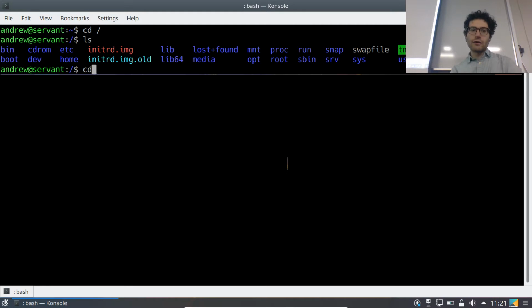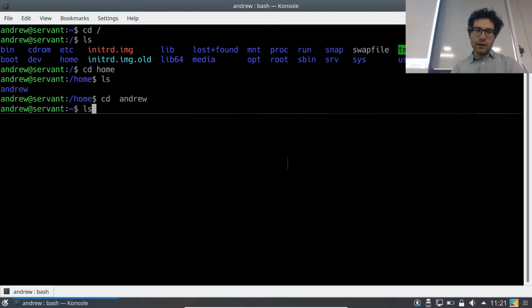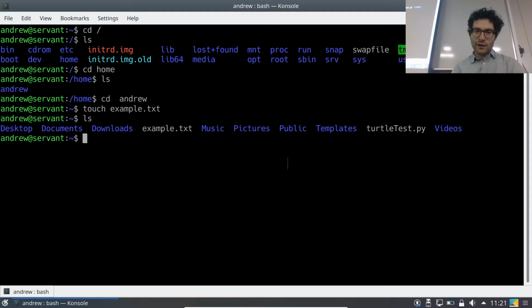Now, most of your files, if you're on Linux or Unix, are in a home directory. So if you look under the home directory, there's Andrew, and under there, let's go ahead and create a file. I'm going to use the touch command to make a file, and you can do all these things on a Mac as well. So touch example.txt, and now if I list my files, I've got an example.txt file.